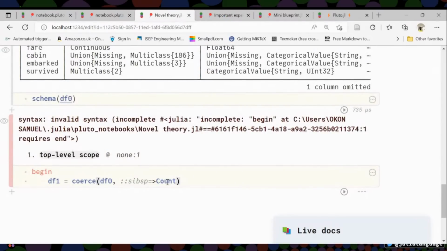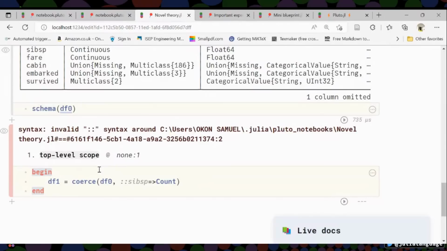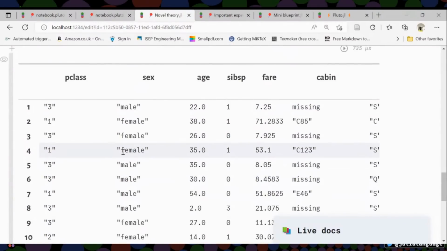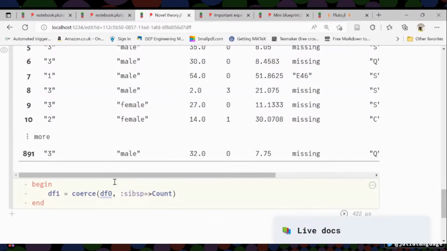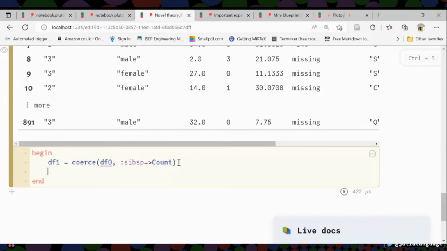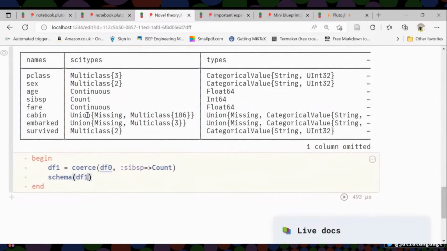So that's that. All right, so you see this gives me a new data frame. Each time you do this, you are creating a new data frame or a new object from the previous object. Now let's check the schema of what we've done to make sure we're on the right path. You see that the column sib spouse, number of siblings slash number of spouses, has been changed to something discrete, like an integer. That's what we call count.